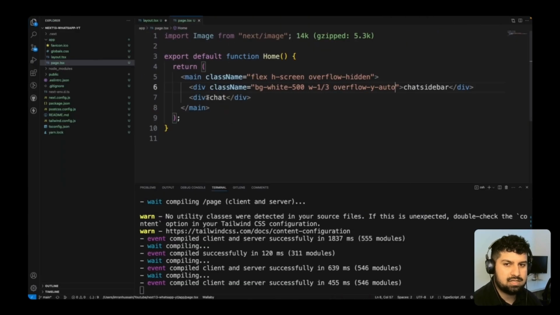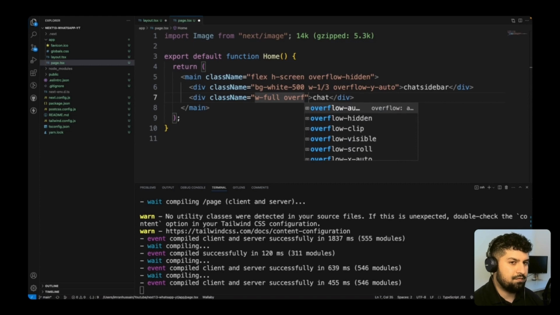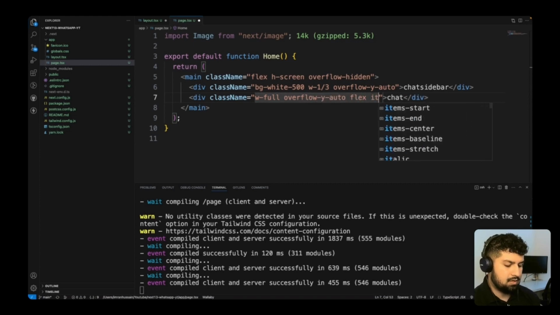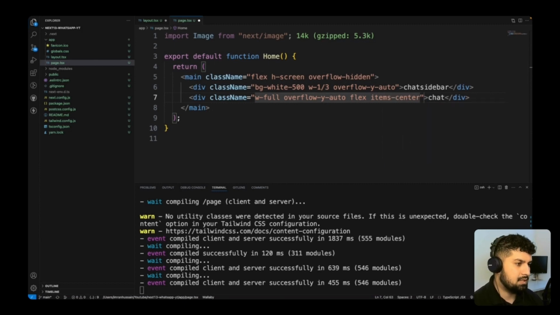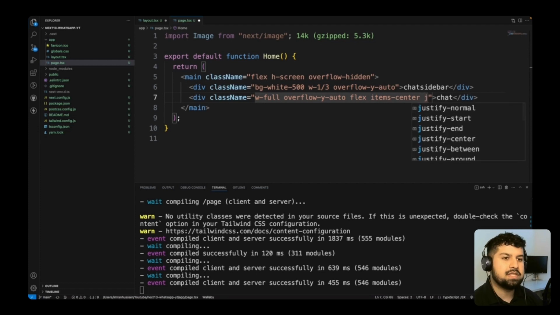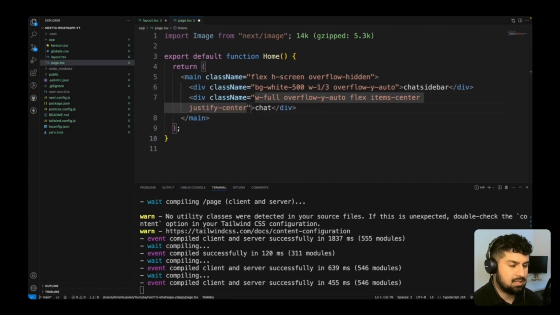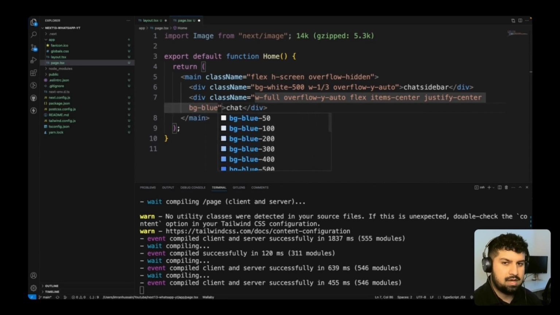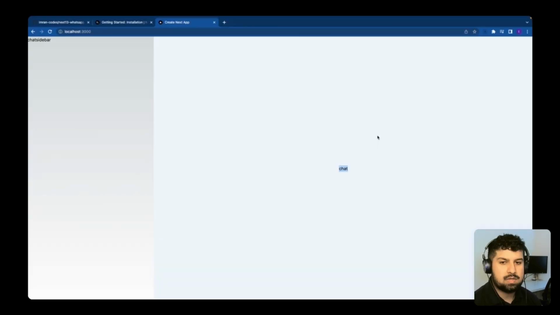And we also need to do the same for the chat. So let's style the chat now. So class name, and this time the chat will be a width of full, meaning take up the rest of the space. Again, this is going to have an overflow Y of auto as well. This is going to be a display of flex. We are going to have the justify items as center. So I'll align items of center in normal CSS. I'll justify content of center, which is justify-center in Tailwind. And then this one is going to be a background of blue, and this shade is going to be 50, so just a light blue. So now if I save, you can see it coming together.